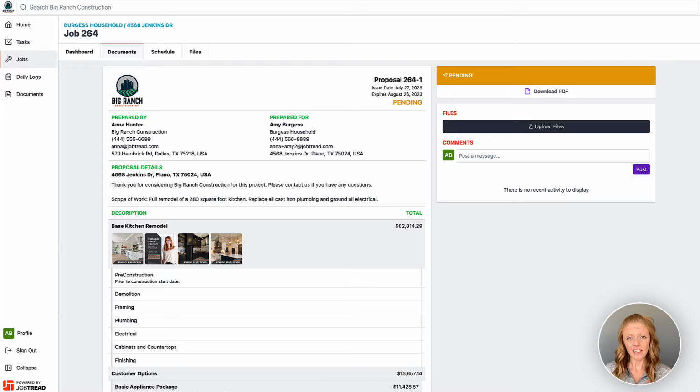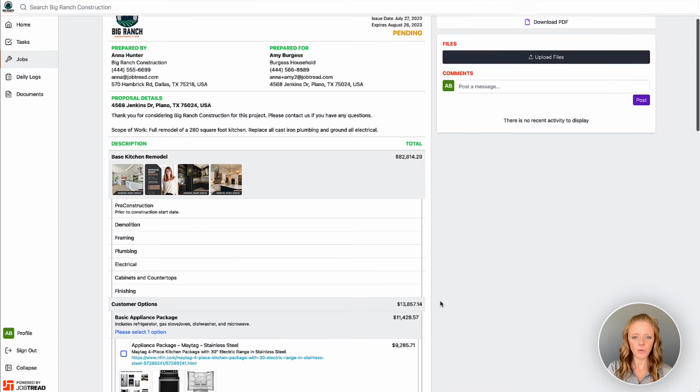Now, you don't need to log in to view these unless you want to create a username or password directly in your profile. But the first time you click on that link, it'll just open up that portal magically for you.